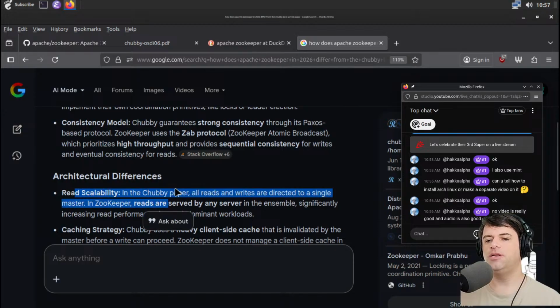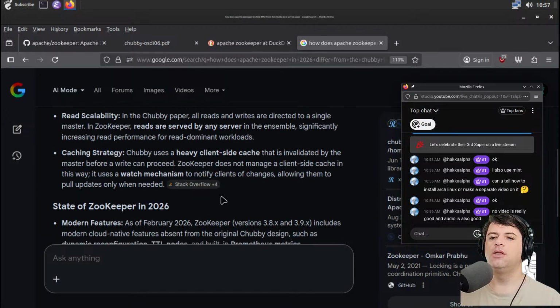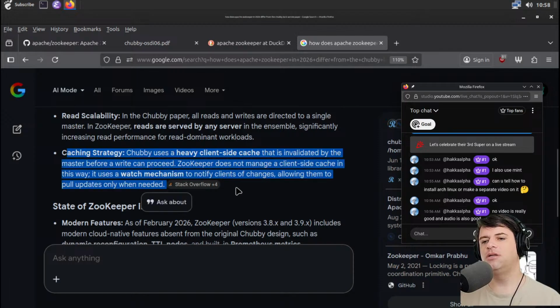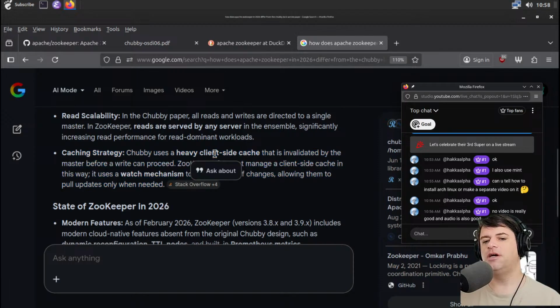So read scalability. In the Chubby paper, all reads and writes are directed to a single master. And in Zookeeper, reads are served by any server, so it's eventually consistent. So caching strategy: Chubby uses a heavy client. Okay.